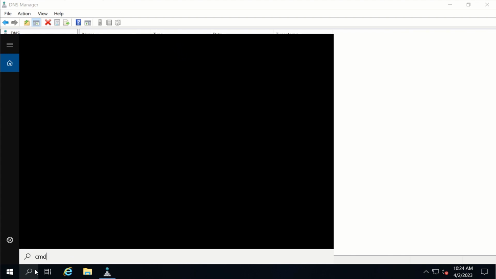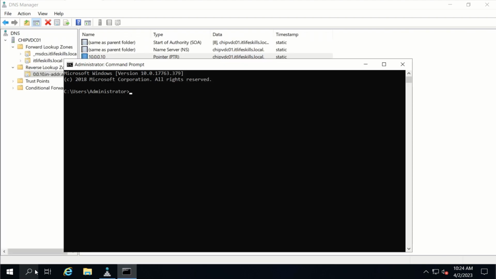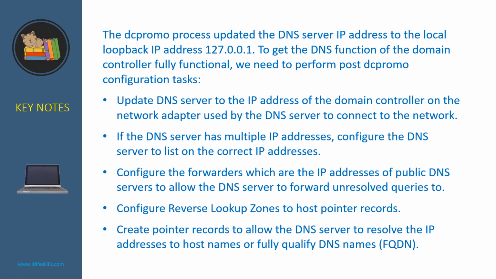Now let's verify the configuration by opening the command prompt and issuing the command nslookup, then hit enter. As you can see, nslookup can resolve this IP address to this server name. Everything looks good. We have just finished post DCPromo configurations. Let's read the keynotes.